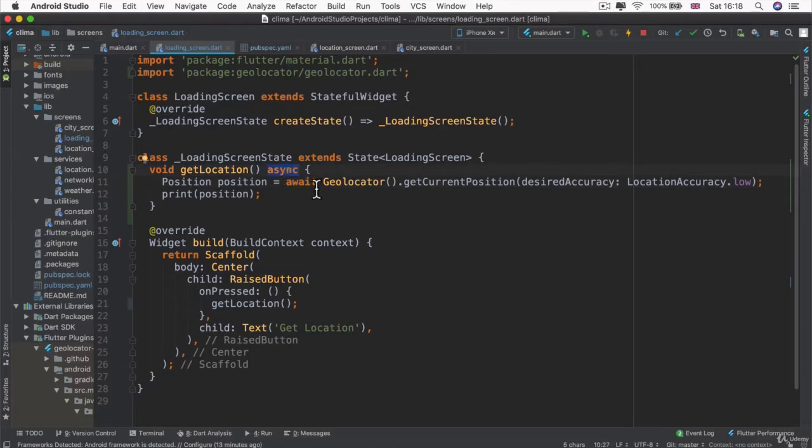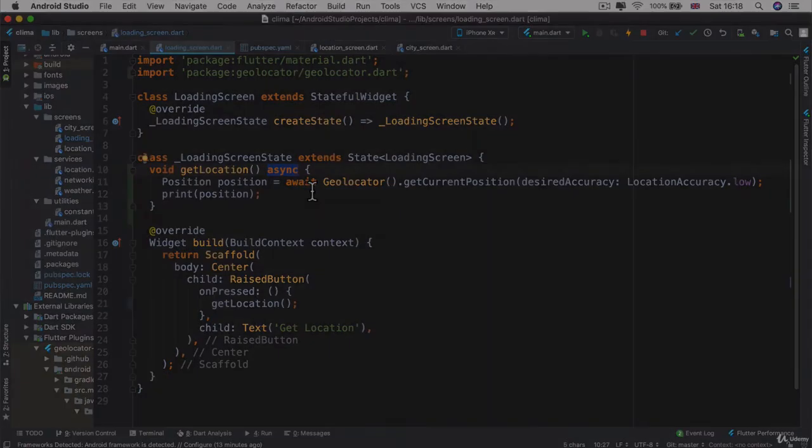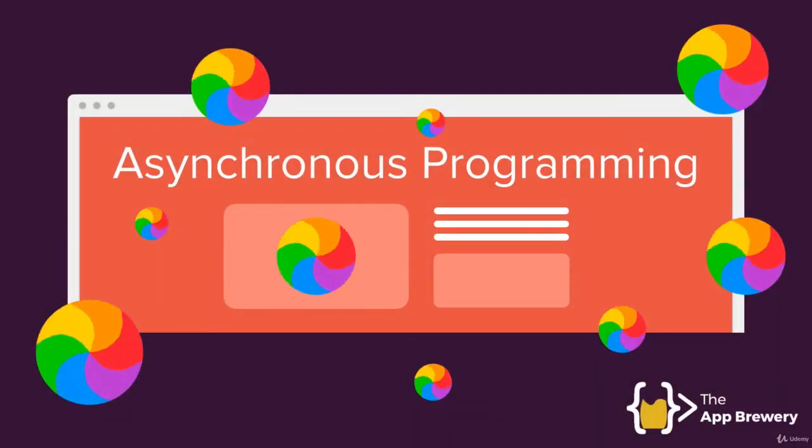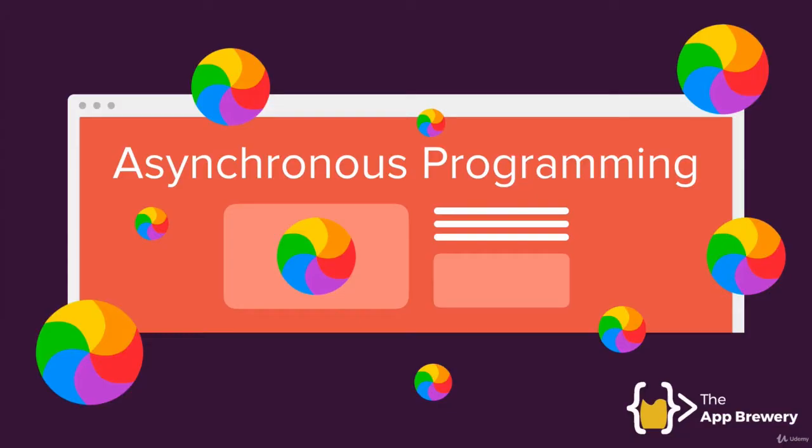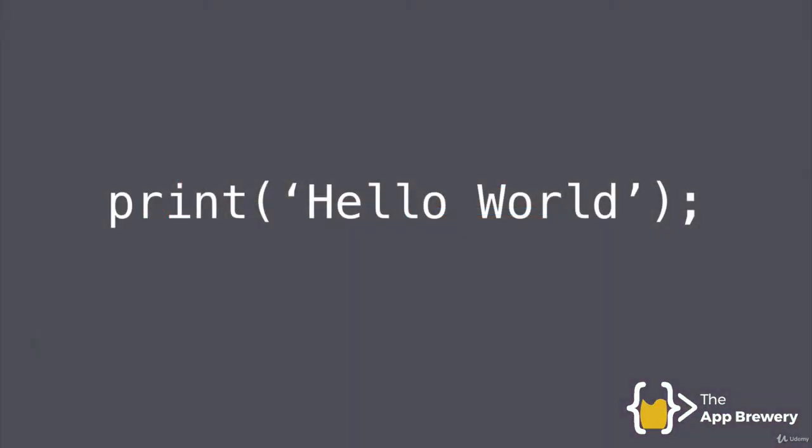So in order to understand this, we have to first learn about asynchronous programming and why it's useful. Now, when we're writing code, there are lines of code which take a very short amount of time to execute. For example, if we wanted to run a print statement, it's a single line statement, prints the words hello world into the console, and this takes fractions of a second to complete.